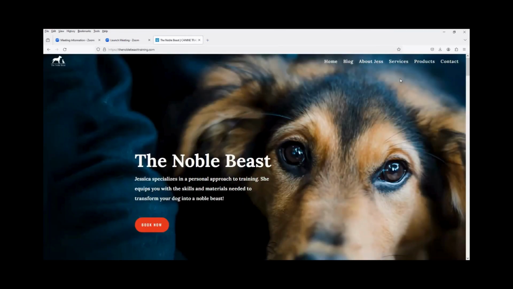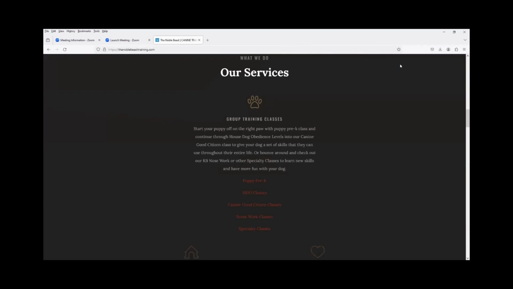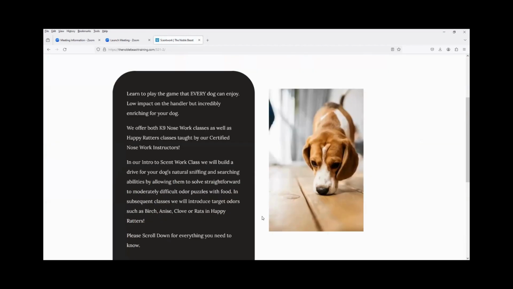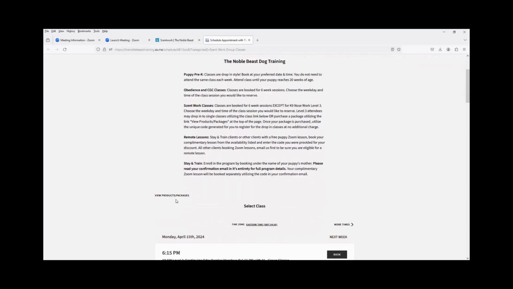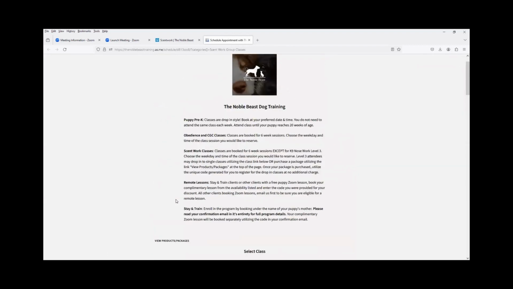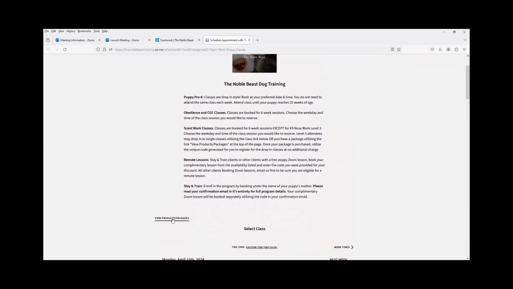Now I'm going to show you how to purchase a multi-class pass for our level 3 nosework classes and for Happy Ratters classes. So you can use this class pass to book either of those classes. So we're going to go down to our Scentwork class page, click on that. And there's two different ways that you can go about this. You can either click book now. This will take you to just the main Scentwork class page. But in order to purchase a package, you're going to want to click this little link right here, which will take you to the packages page.